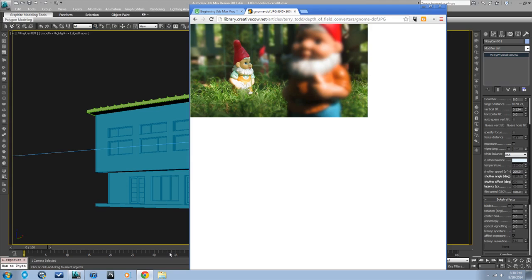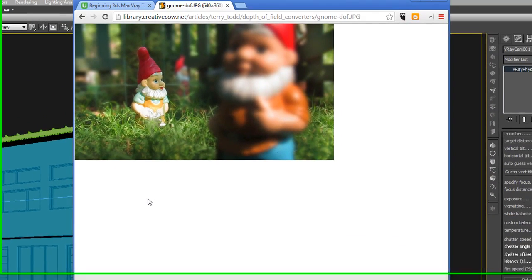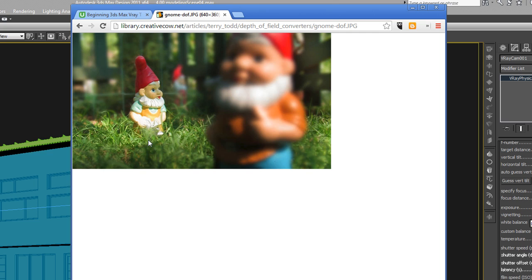Okay, I did a quick search for depth of field, and I just searched Google Images, and this is what came up. So this is a perfect example. You can see this garden gnome back here is in perfect focus, and this one is completely out of focus. Everything behind him is out of focus. So it's just that little chunk, that distance from the camera that is in focus. So that's your depth of field.